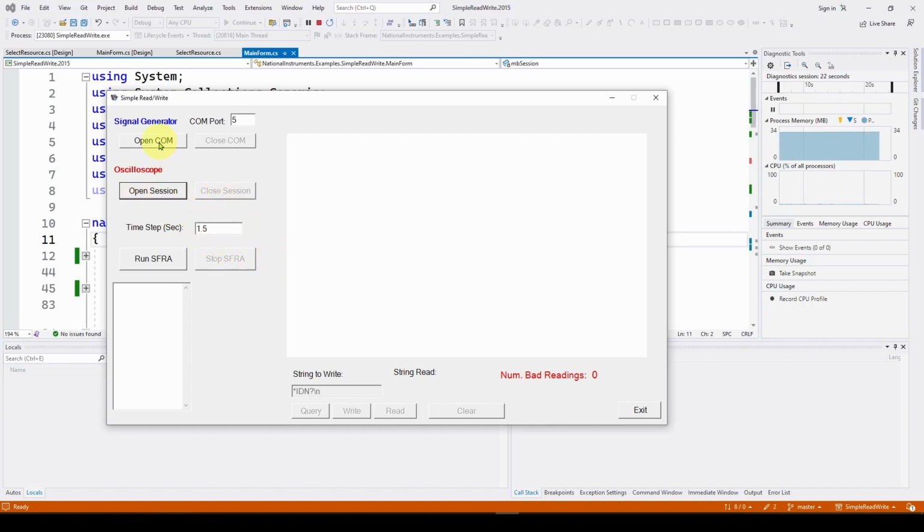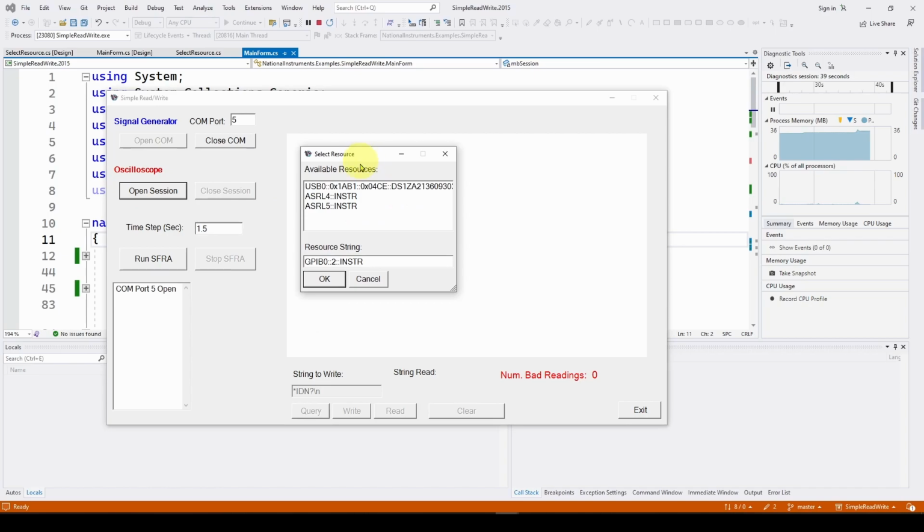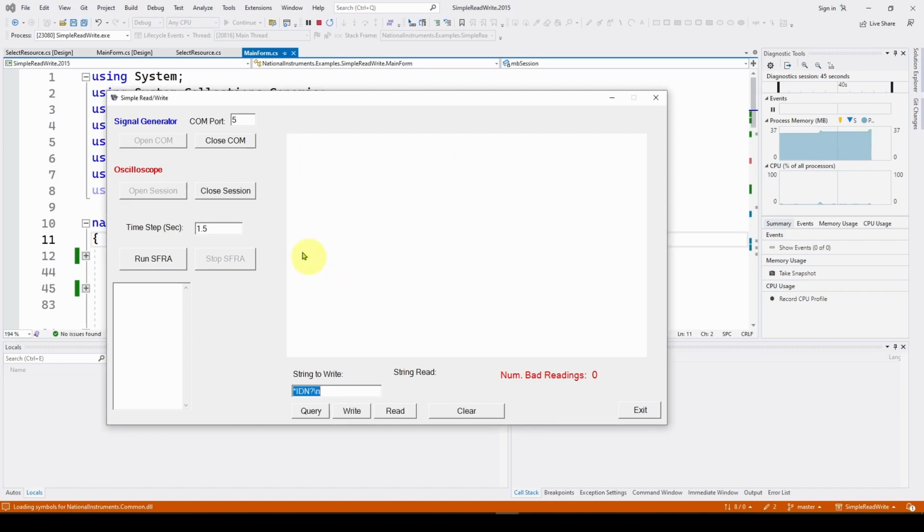And what we're going to do is open the COM port for the signal generator. We developed this previously. Open the COM port. You can see COM port 5 is open. And next, I need to connect to the oscilloscope. I'm going to use the open session that came with this solution. And this is a window that they have, and I can click on this, I know this is the oscilloscope, and hit OK. And now both the signal generator and oscilloscope are opened.